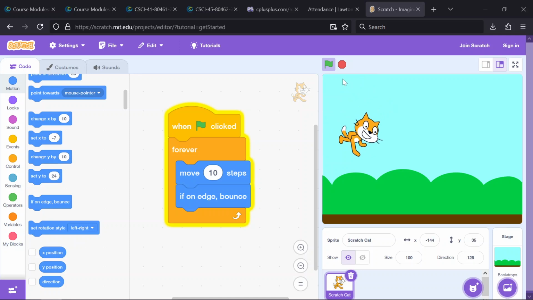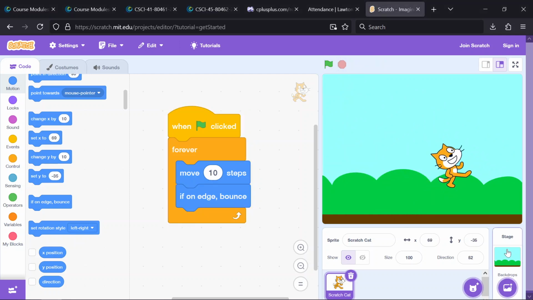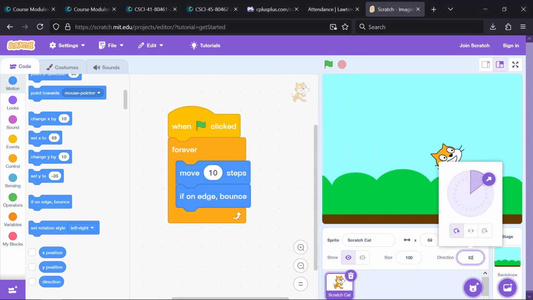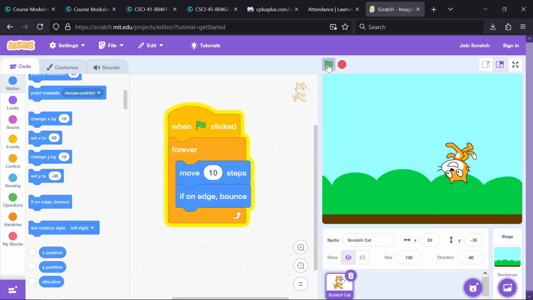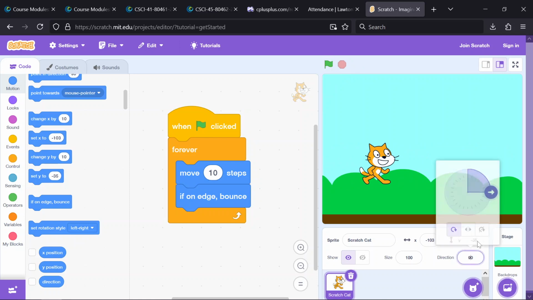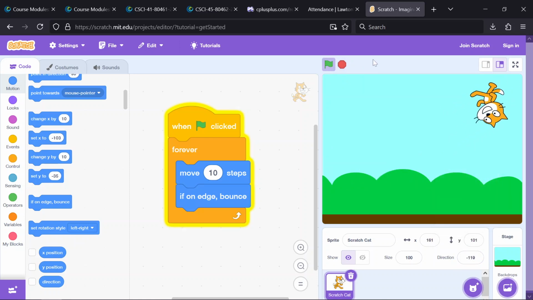Okay? Any questions about how this code's working? It's a fun one, I think. Useful knowledge: if the scratch cat's direction was perfectly left or right or up or down, so back to 90, he's only going to go left or right, right? Because he's just perfectly bouncing off the edge. So that's not as exciting as zooming off that way, maybe. I don't know.